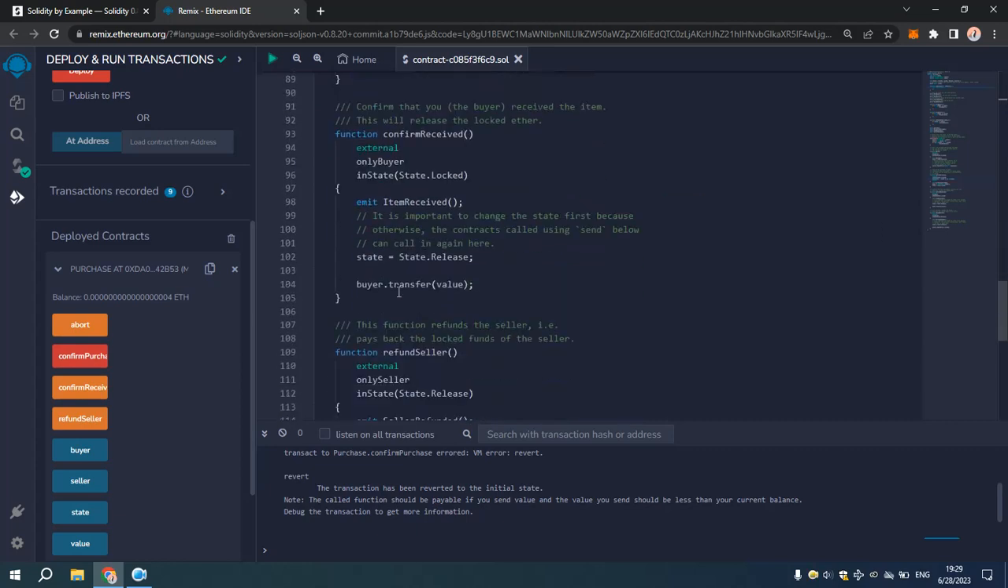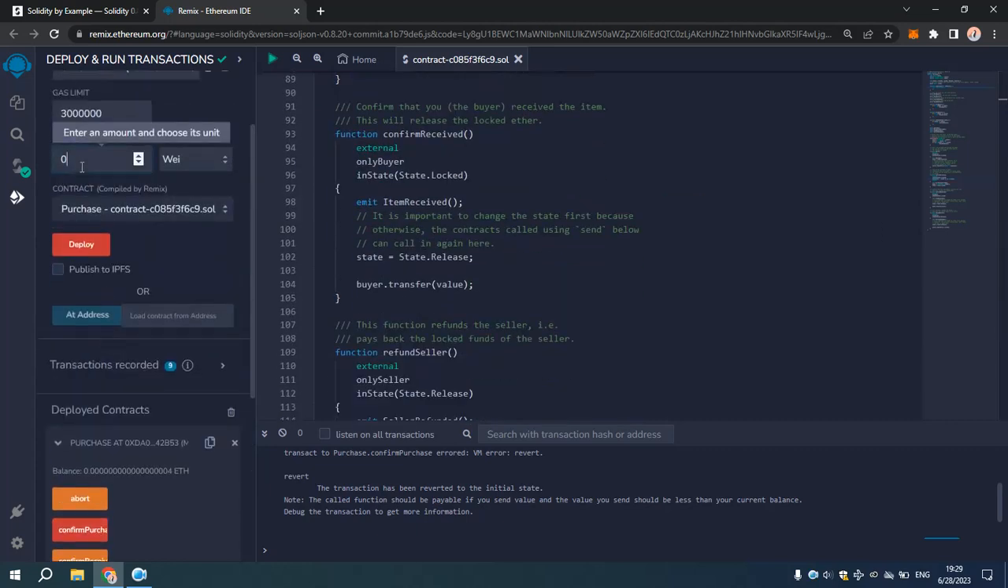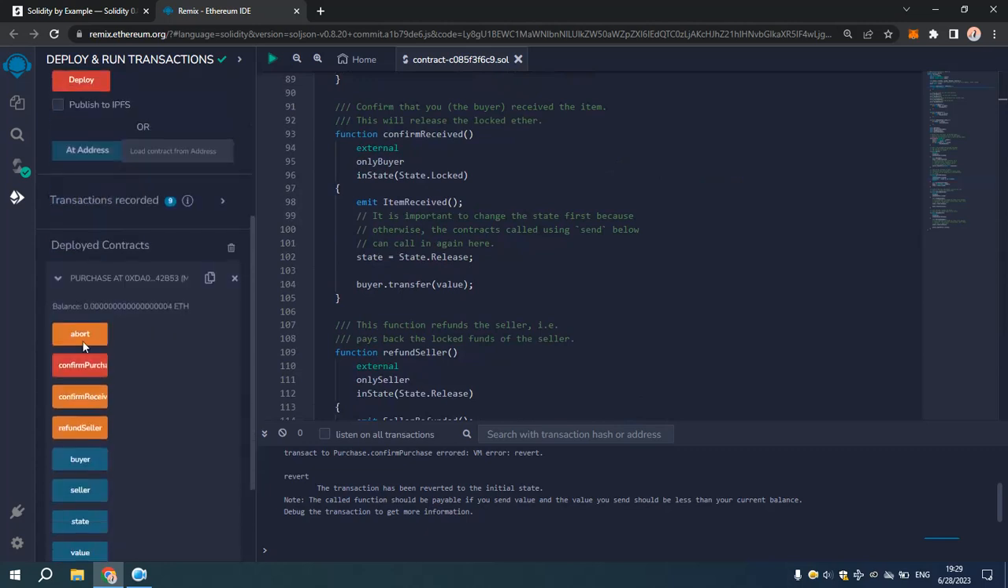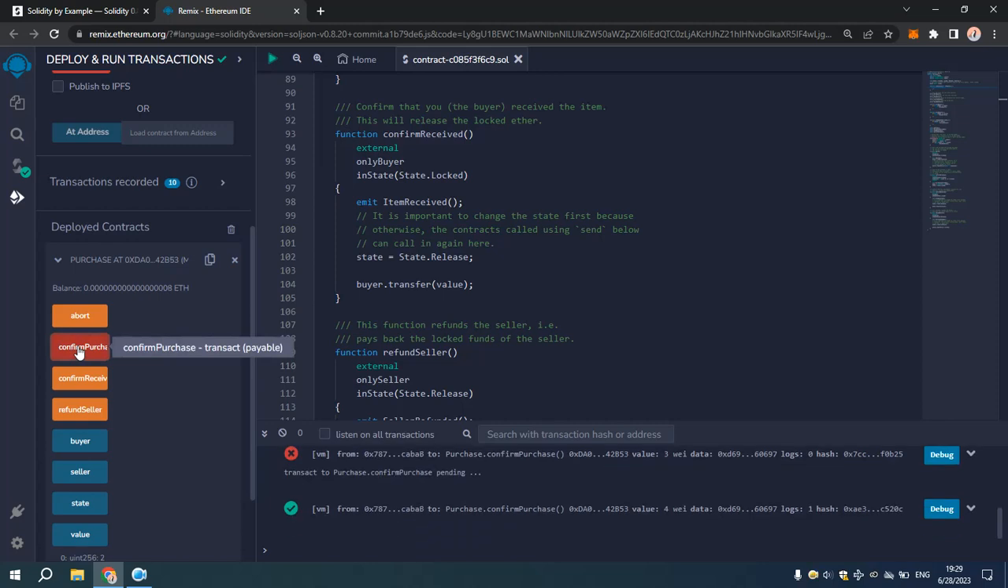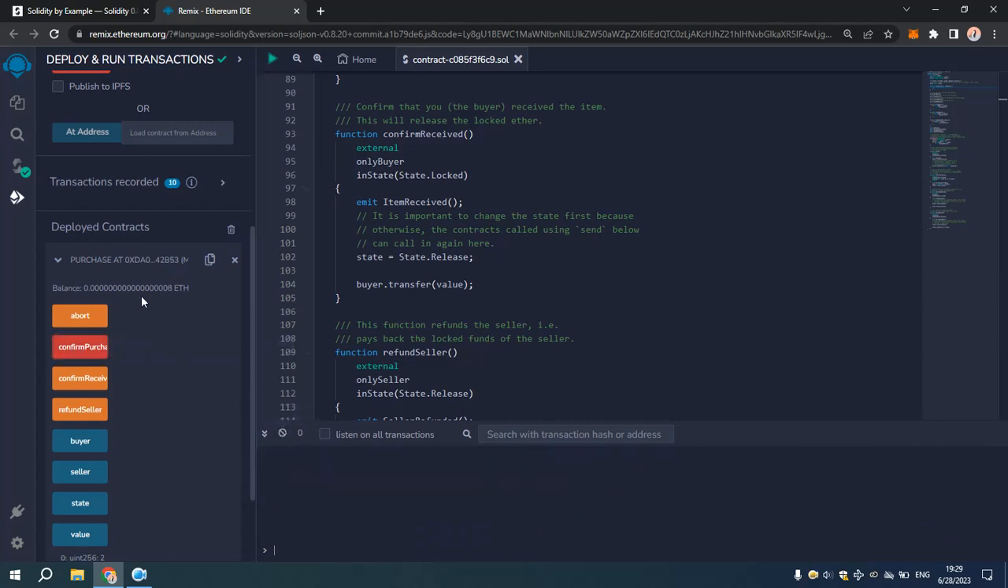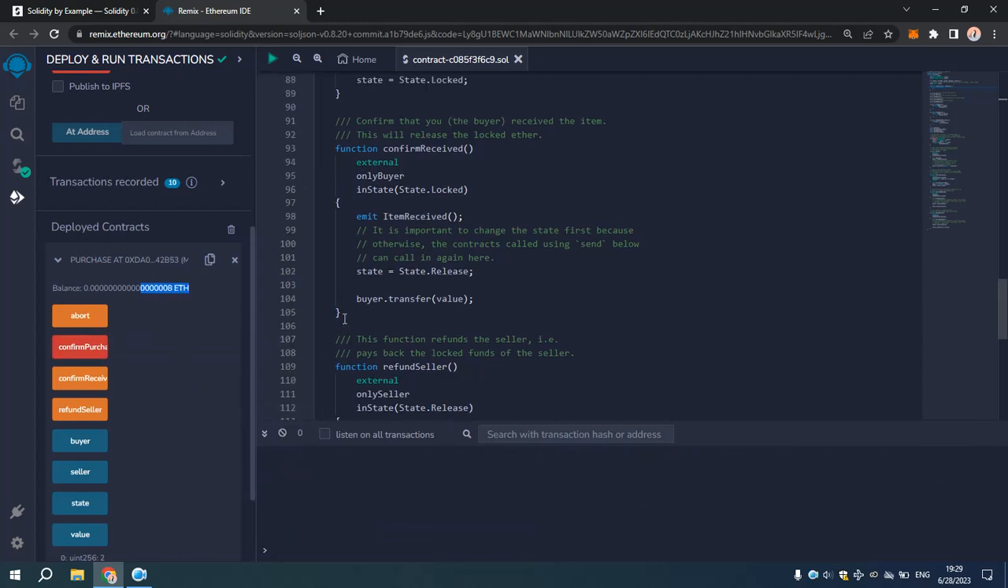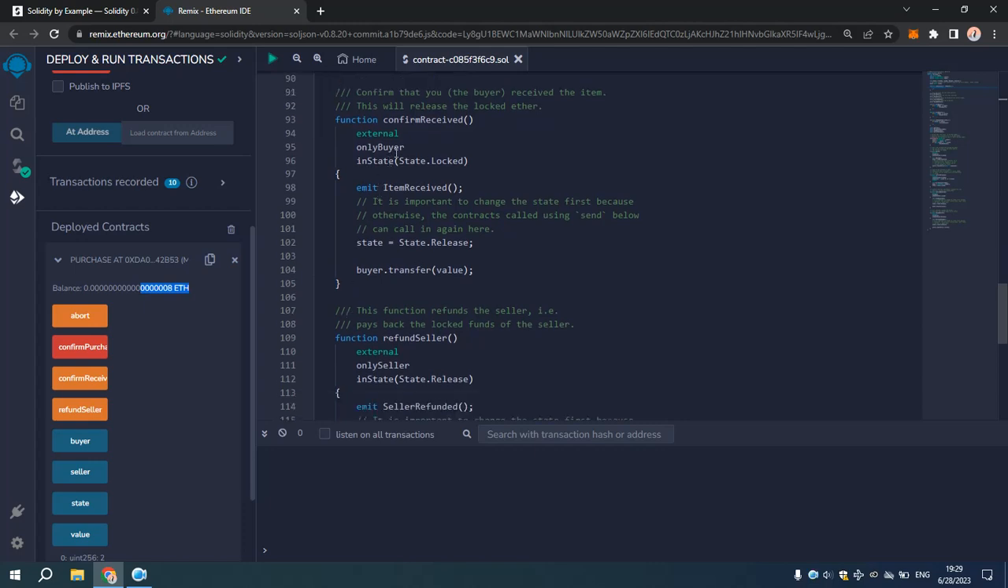Okay, so if I enter now 4, and if I click confirm purchase, it should work now. Okay, so now it works, and you see now the balance in the contract is 8. And then so now the buyer has sent money to the contract, but he didn't confirm that he received the product yet.